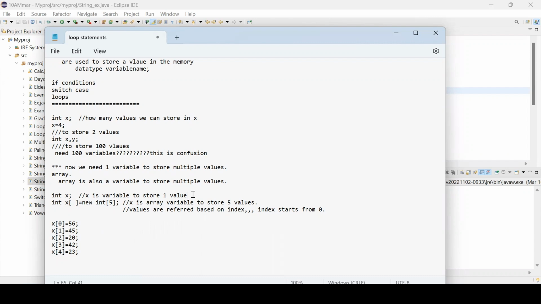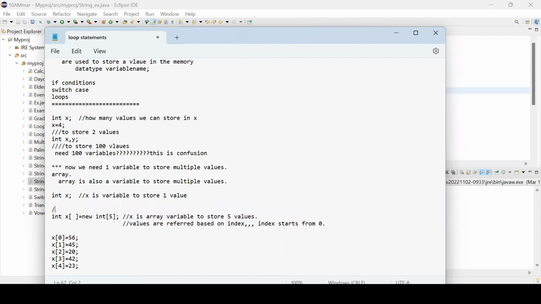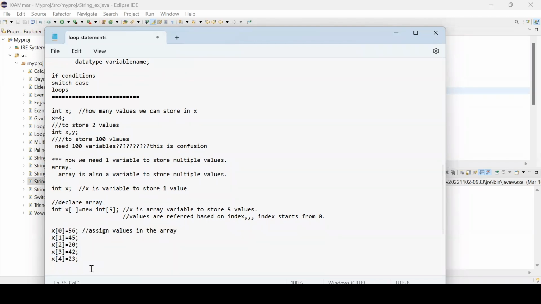So like this, first what you can do? You can declare an array. Here what did we do? We declare the array with its size. What did we do next? Assign values in the array, right? Here we declare the array, and here we are assigning values in the array. Like this we can do.